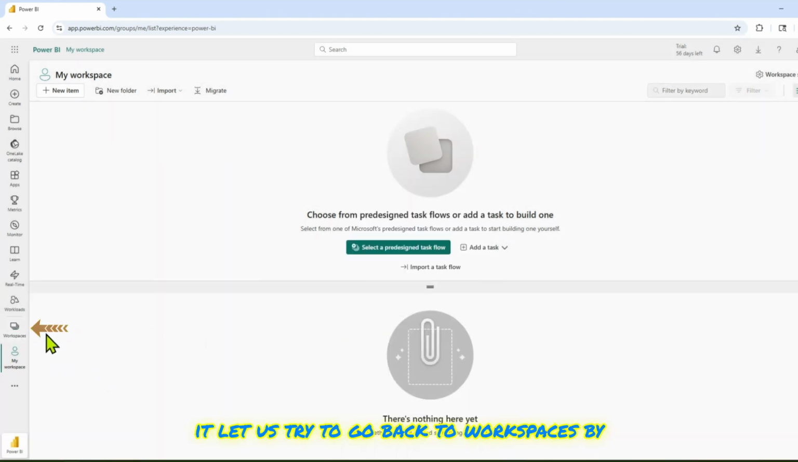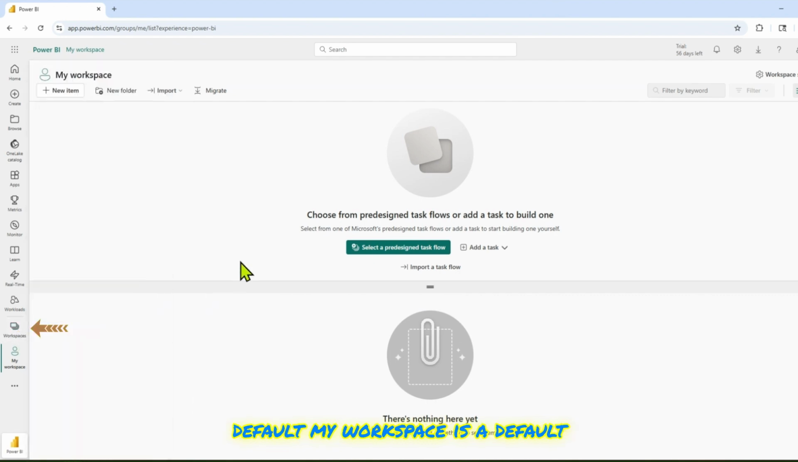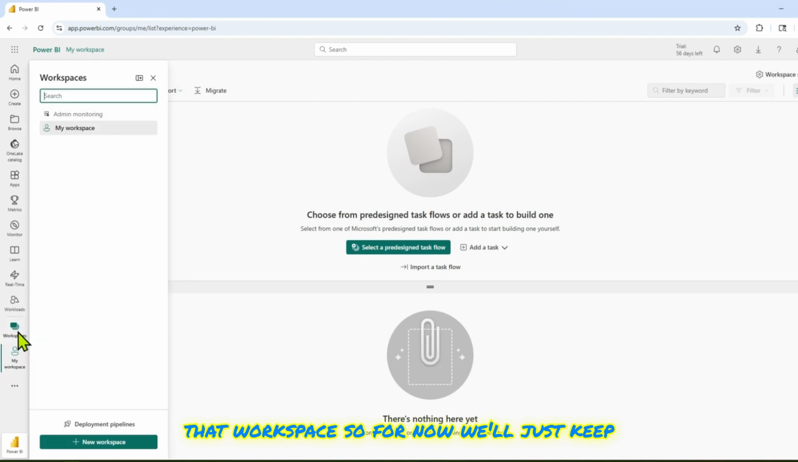Let us delete it. Let us try to go back to workspaces. By default, my workspace is a default workspace which has been created for you. And if you see, you can do much more in that workspace. So for now, we'll just keep it simple.